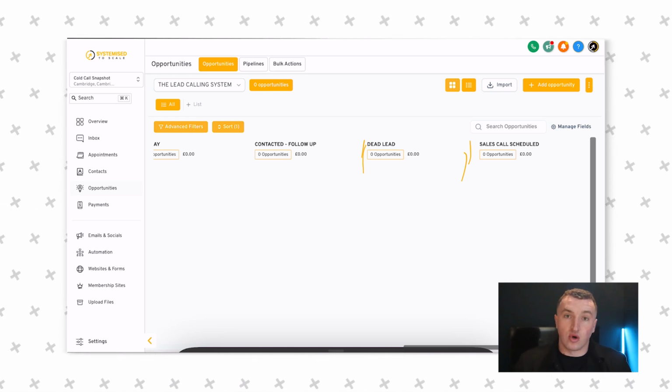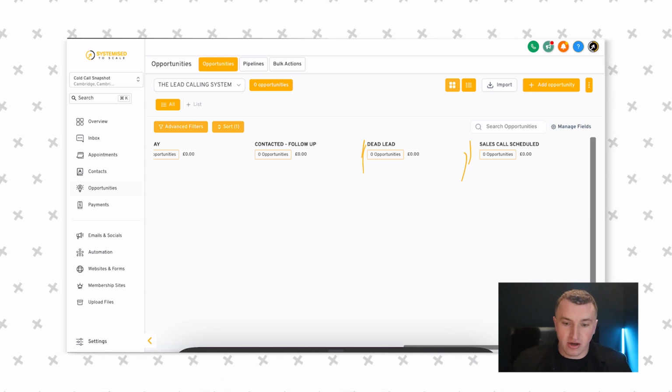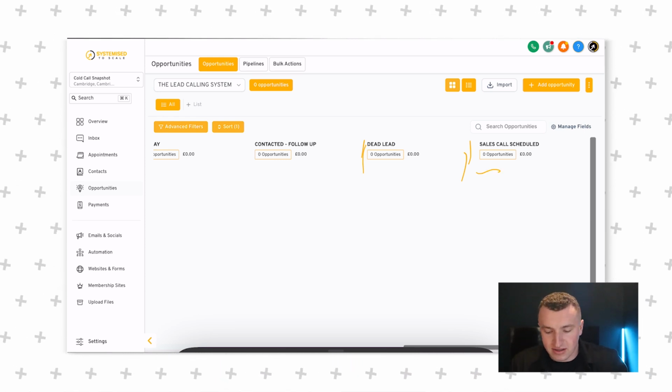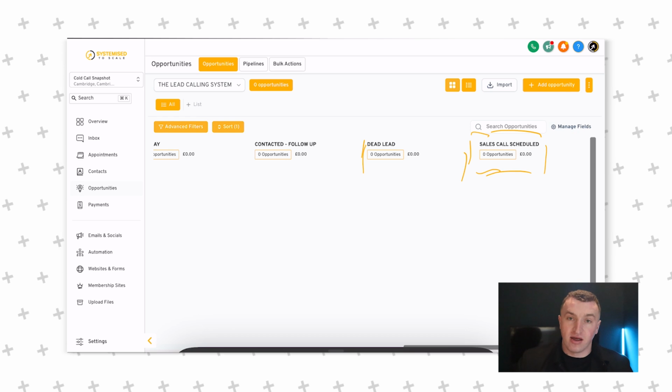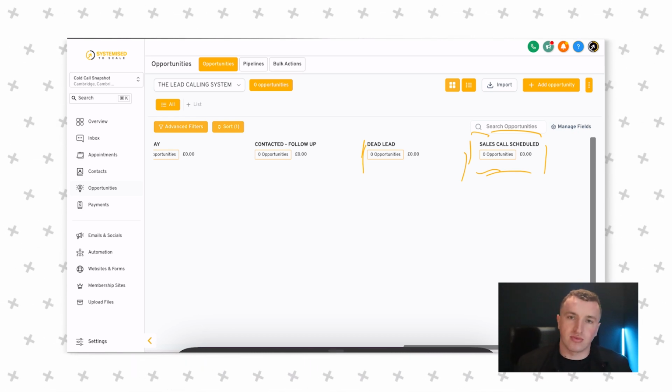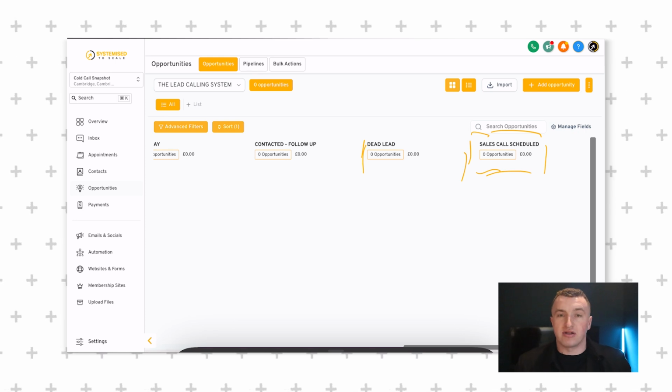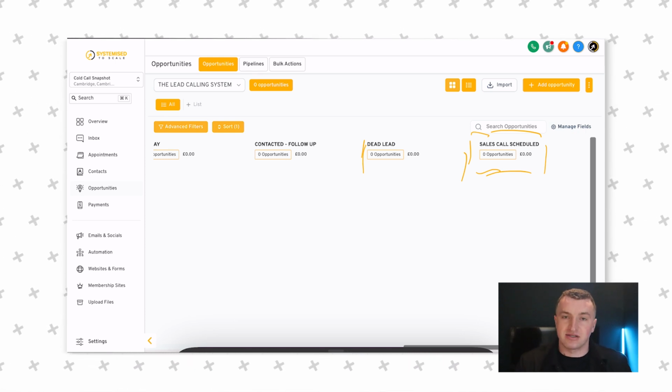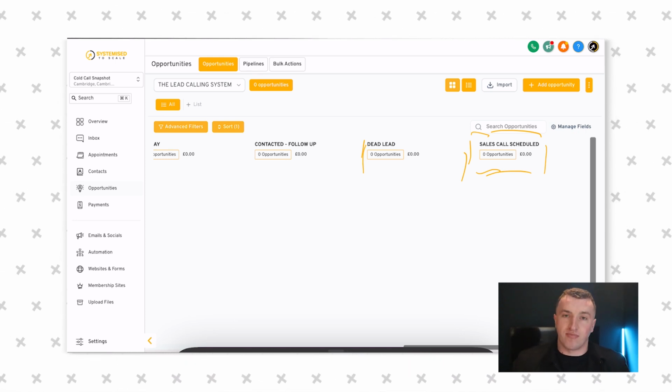This would then, when a call is booked for a sales call, automatically move the lead into sales call scheduled, so that can then be handled and closed accordingly. Obviously, leads that schedule a call, we don't want them going back into the calling list, so that will stop them going back into that lead list and they're not getting rerun when they've booked in a sales call.